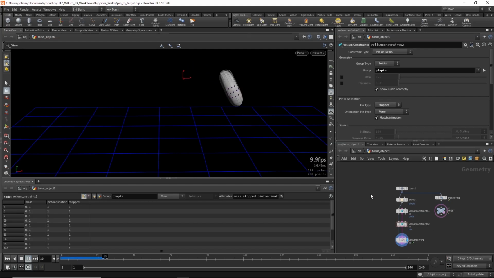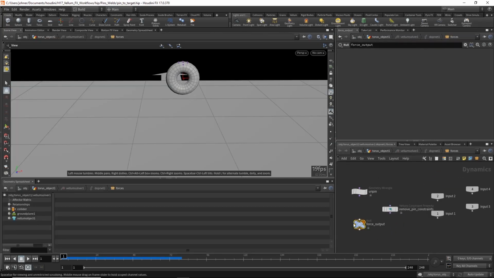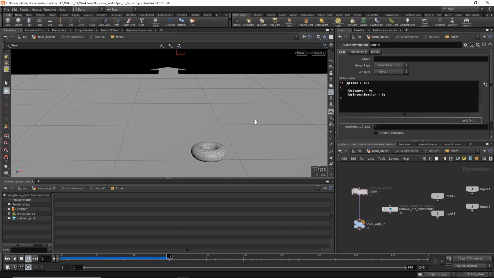We'll just see the cloth gets moved around and is pinned similar to with the permanent. But what we can do then is jump into this, which is the SOP-based version of the Vellum Solver. If I jump into this, I've got my place where I can apply forces and update the simulation. And so I've got a very simple geometry wrangle here that says, if the frame is greater than 30, then I want to clear that stopped and that pin to animation attribute. And so if I plug that in, then after I get to frame 30, these pins are all going to be cleared off. And then the cloth will just drop to the ground.